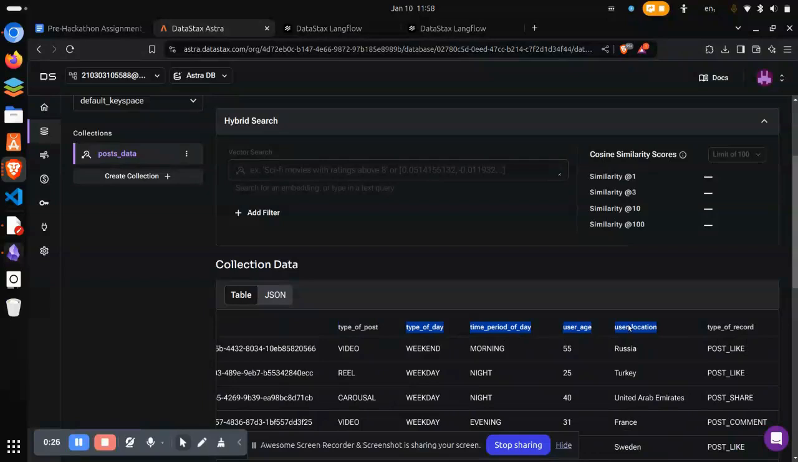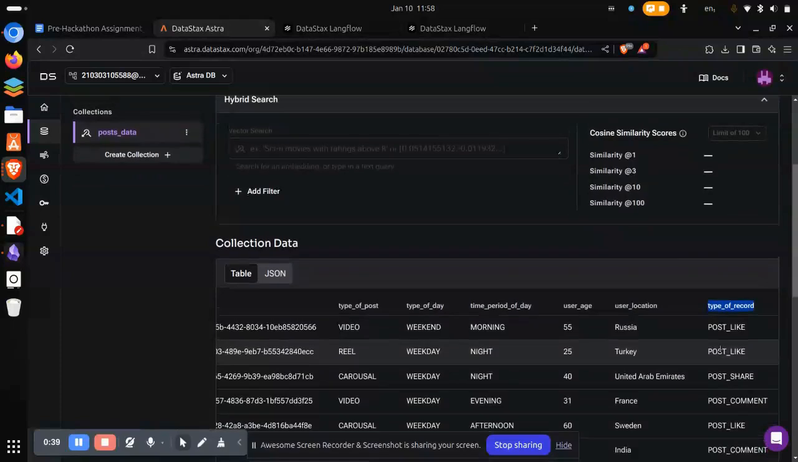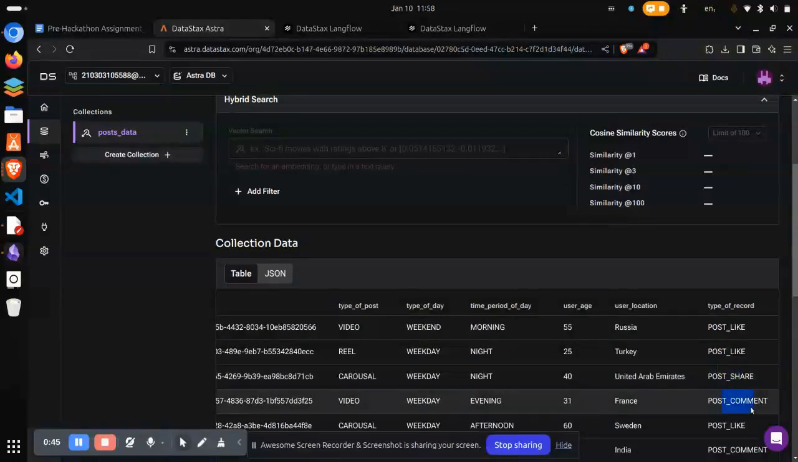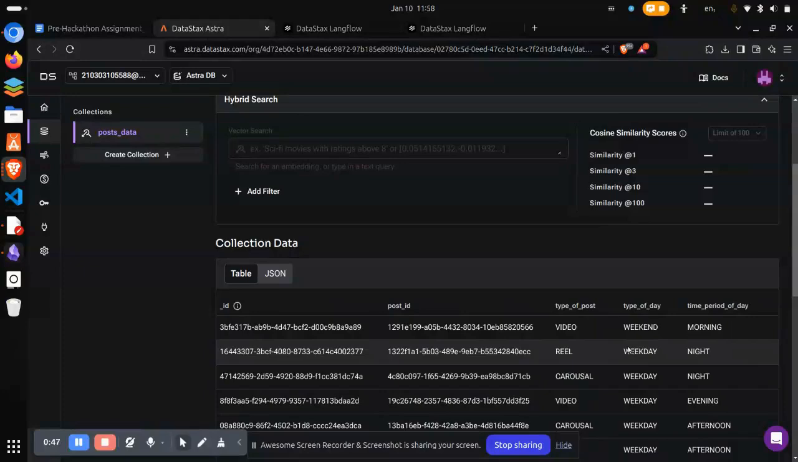This contributes to maintain the individual identity of every record, which could be anything like post share or post comment. And these type of different records are differentiated through this last column, which helps us categorize the records into separate categories like post share, post comment, etc. So this is the basic overview of what our data looks like after the ingestion part.